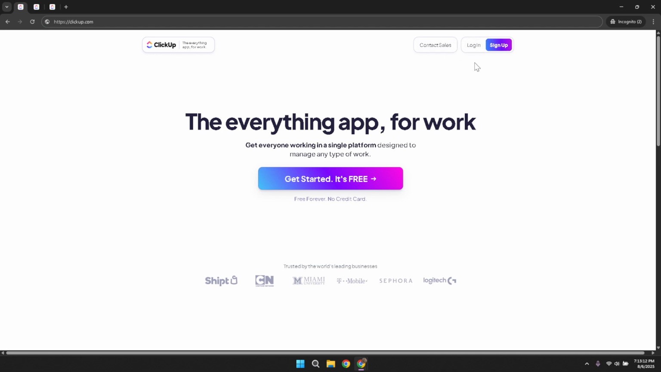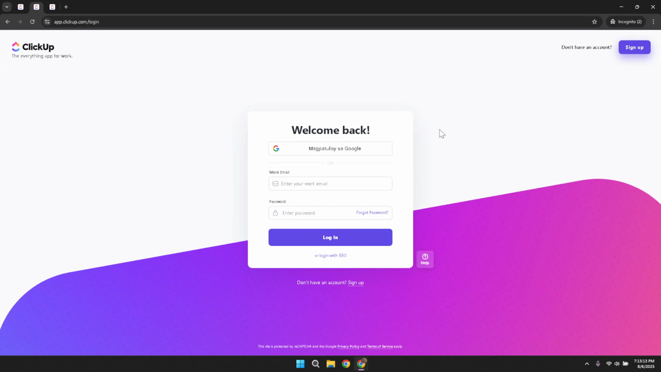Now you have the option to either enter your credentials manually or you can take advantage of the Continue with Google option for a quicker login. If you choose the latter, simply select your Google account from the list and you're good to go. This step is especially useful if you want to save time and access your workspace seamlessly.